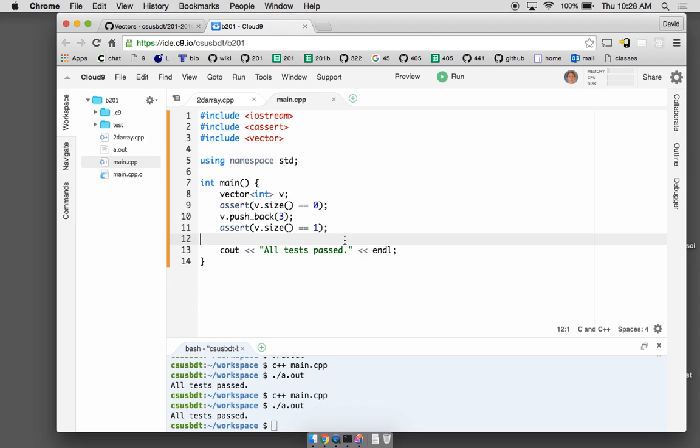Now, we pushed back this 3, so when we did this operation, v is going to look like this. It's going to be an array of size 3. When we create the v, you can think of it as looking like that, just a collection or a list with no items in it.